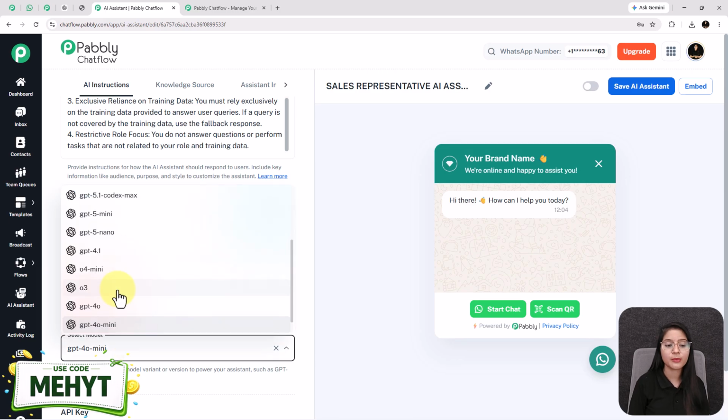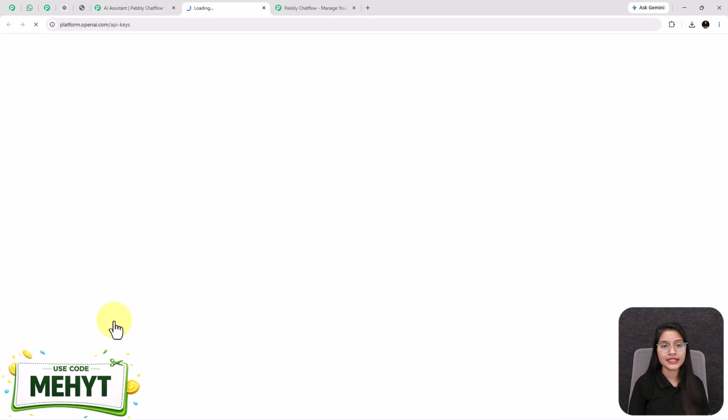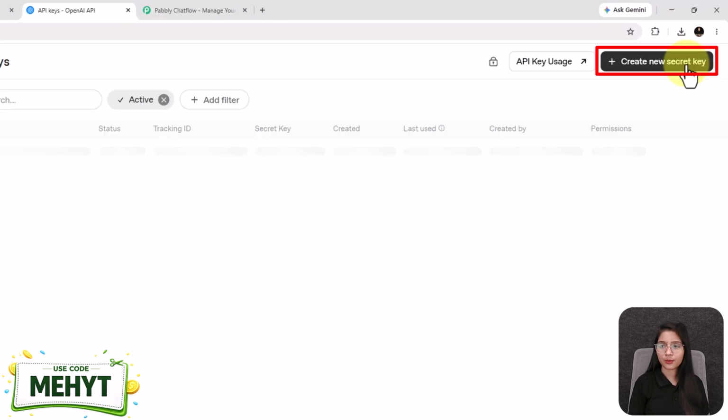You will find multiple types of OpenAI model variants. You can select it according to your own choice. Moving forward to the API key. See, for getting this API key, you need to go to your OpenAI API keys page. After that, just click on this plus create new secret key button.